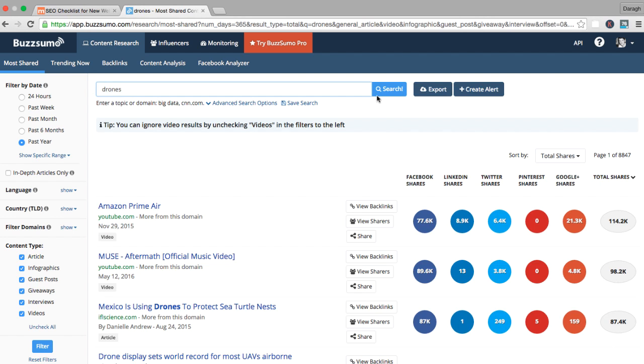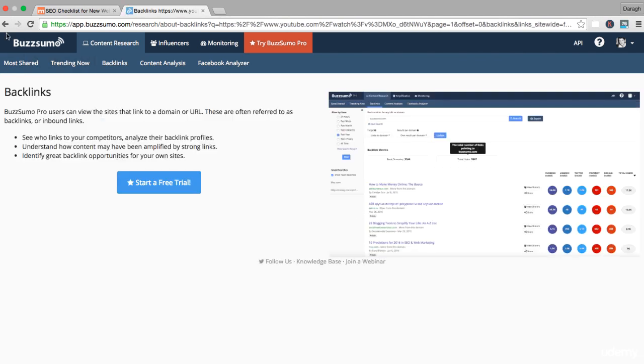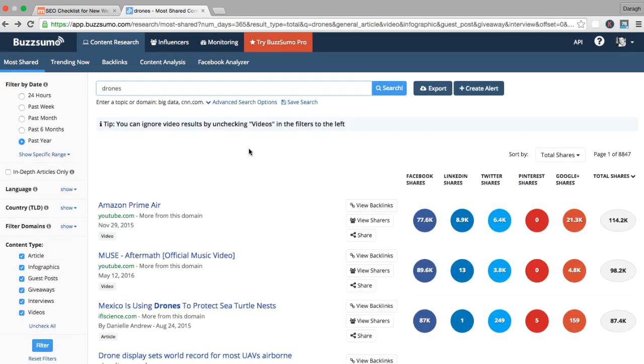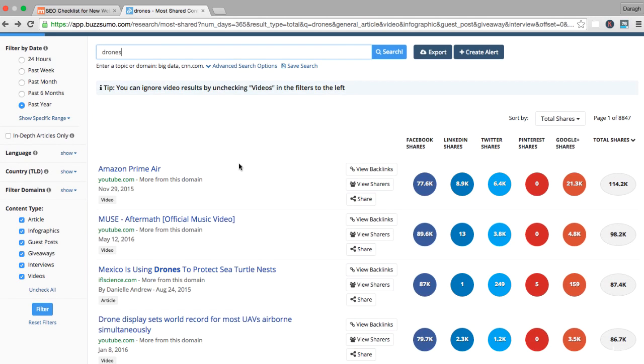And now what pops up is a list of articles that have been published online in the past year. So that's filtered for the past year. And I can see the number of shares that each has across the social networks as well. You can also view some of the backlinks here as well. Let's open this up. I need the pro version to find that. But even if you just look at the social shares, you can really see what content has been popular.